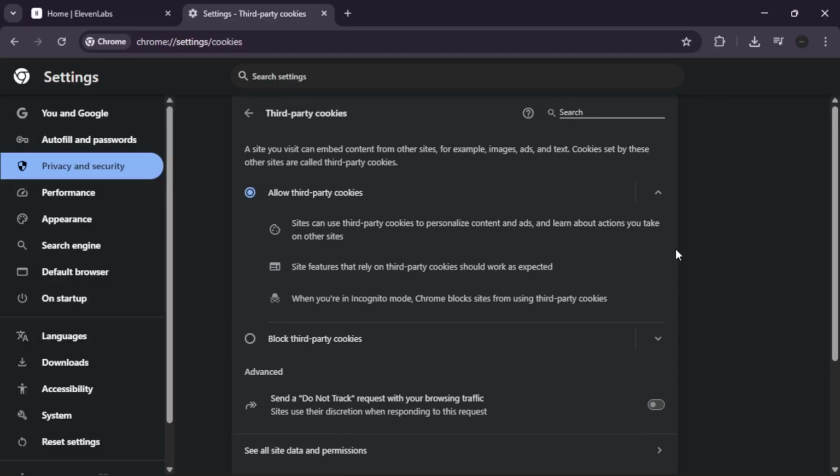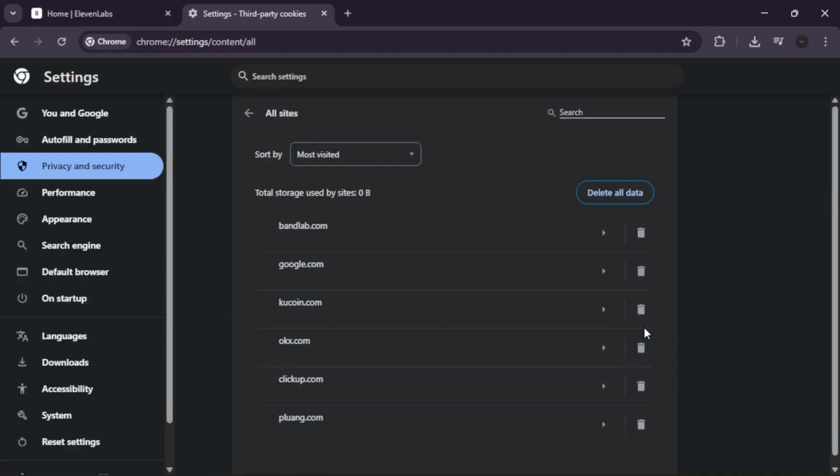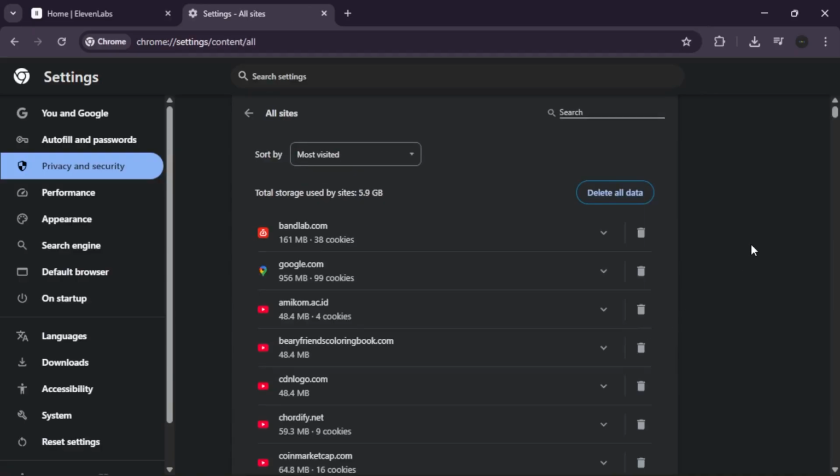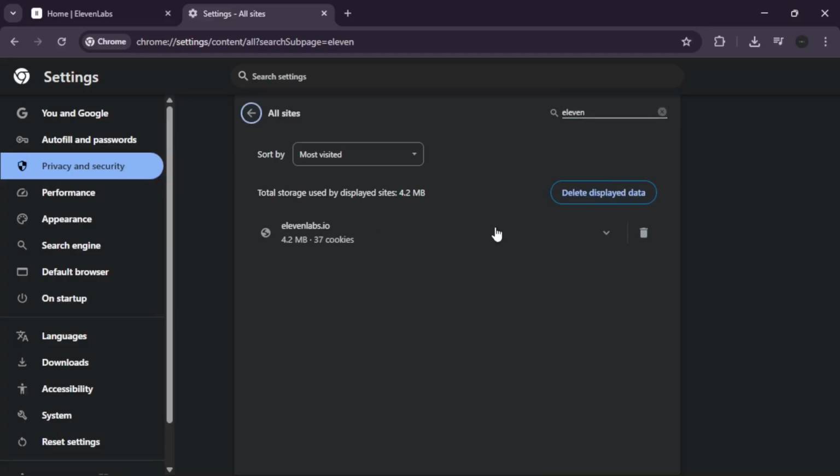Step 4. Search for Elevenlabs data. Scroll down until you find See All Site Data and Permissions and click it. In the search bar at the top right, type in Elevenlabs. This will filter the list to show only the data and cookies specifically related to their platform.